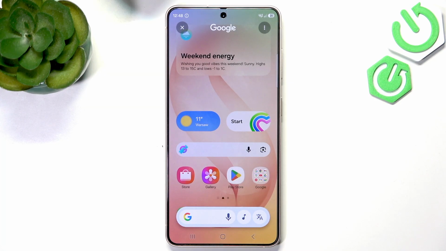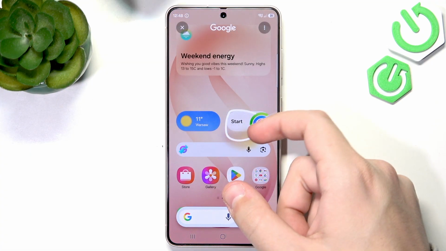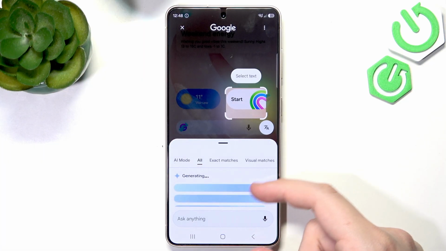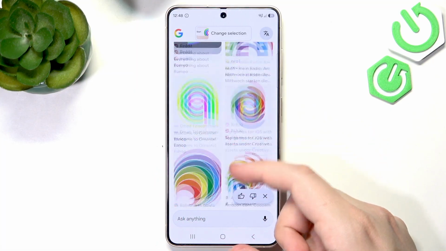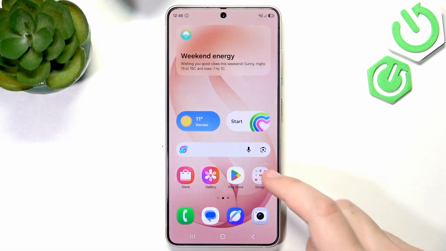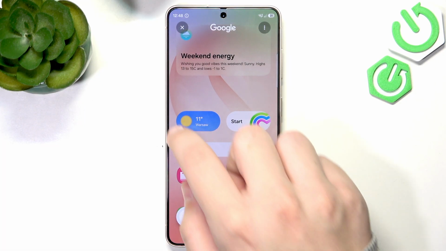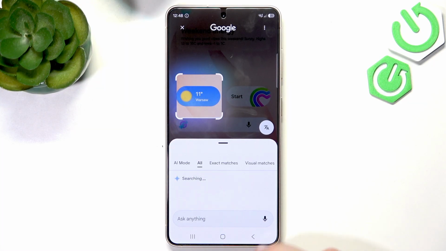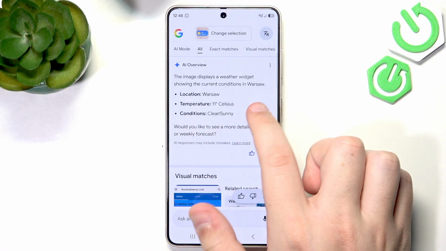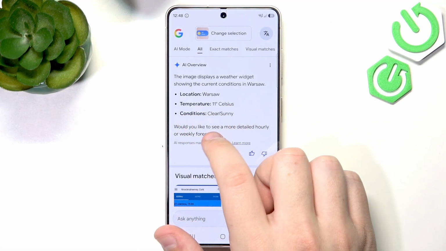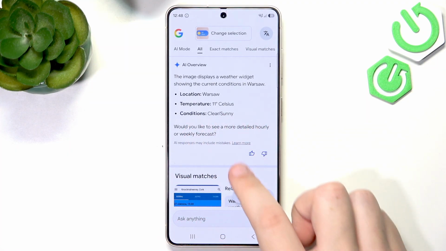And what you guys can do here is circle something or basically scribble over any image on the screen. And then, as you guys can see, let's go over around this widget. As you guys can see, this is the start button. Here we got some visual matches, but this AI overview did not help us. So what we're gonna do is select this widget right here. And as you guys can see, we got the image displays a weather widget showing the current conditions in Warsaw. So we got a location, temperature, and conditions.